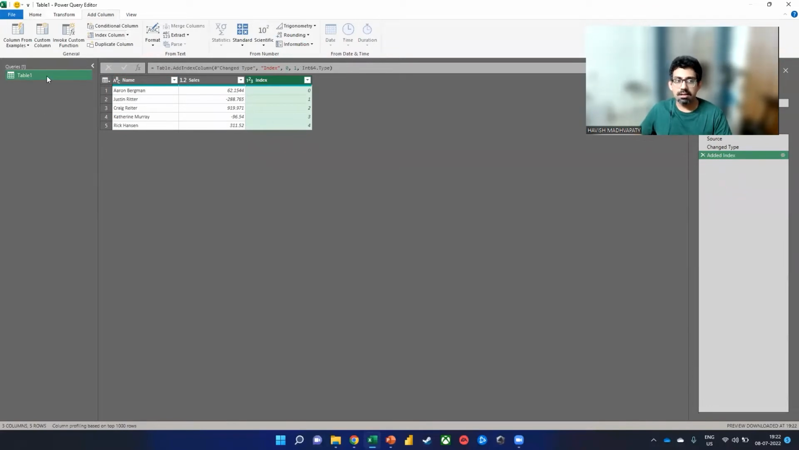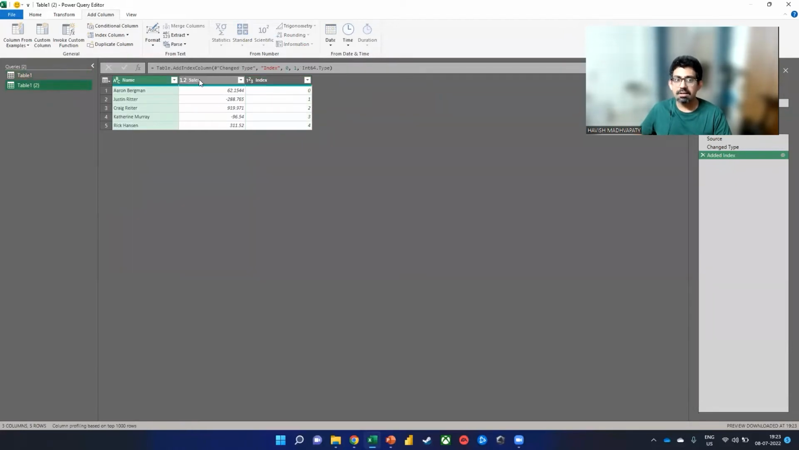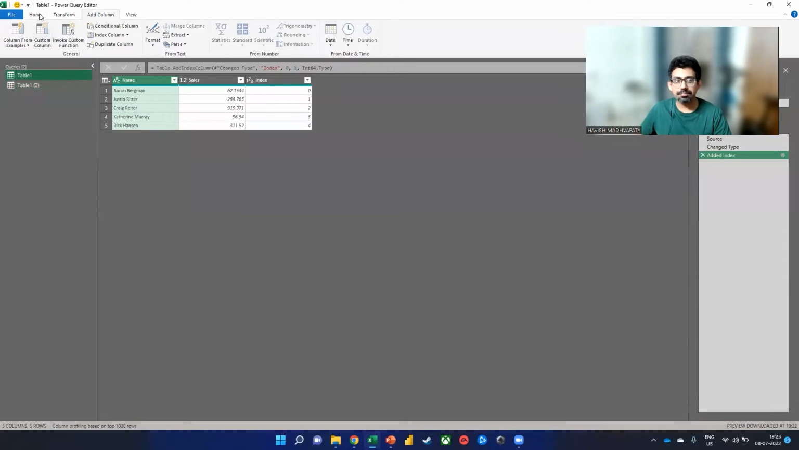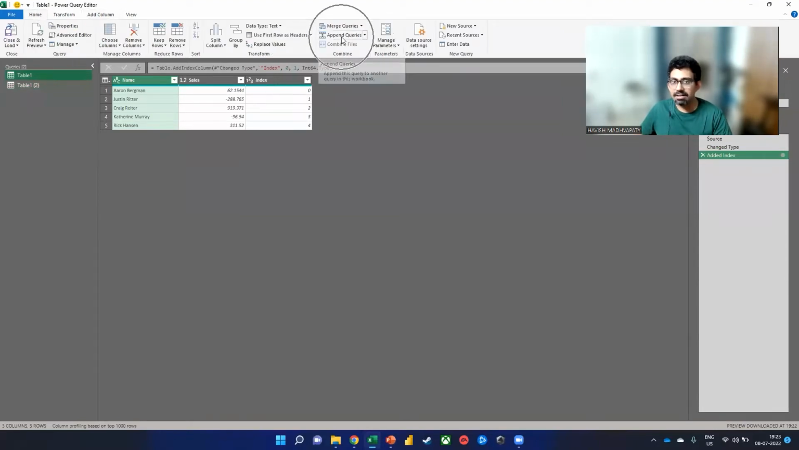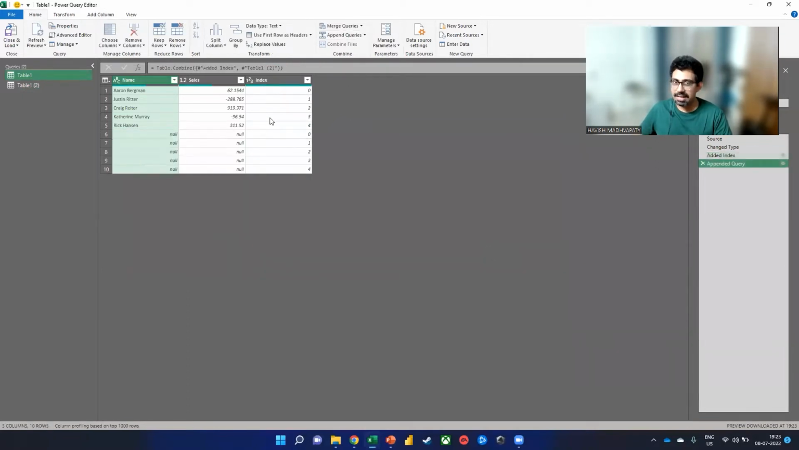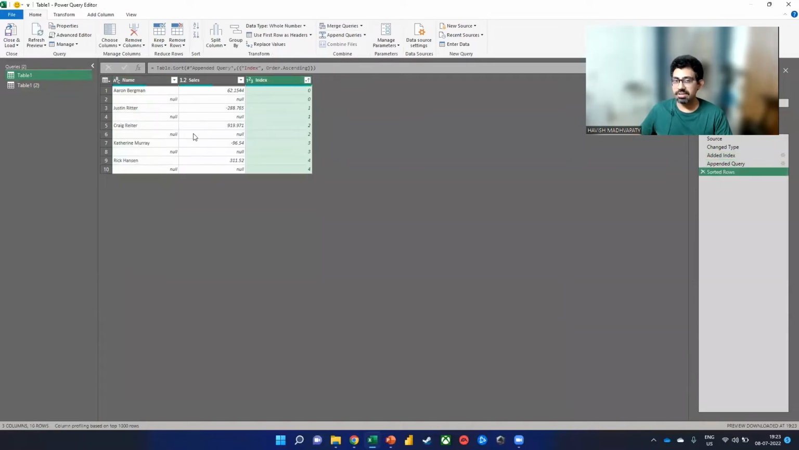And now I want to duplicate my table. We want to delete the first 2 columns, right click and remove. Come back to table 1. We go to append queries. And we want to append table 1 (2) along with the first table, which is table 1. So the moment I do that, the data looks like this. All that is left is to select and sort ascending, and you get your result.